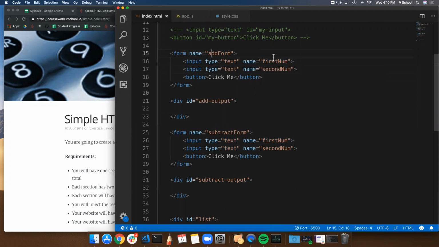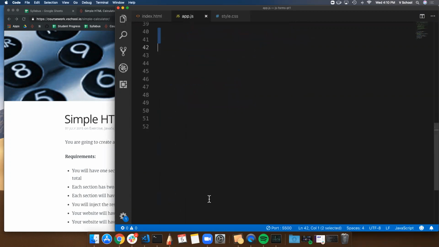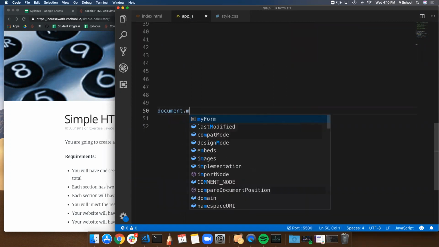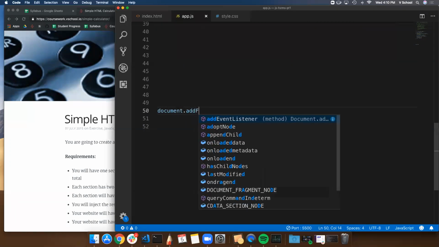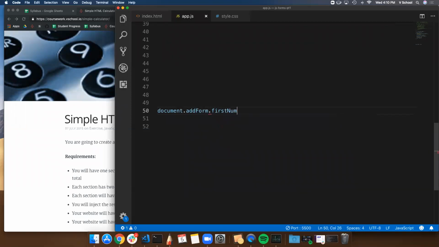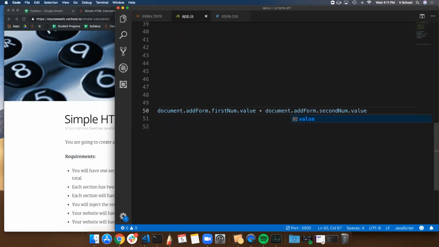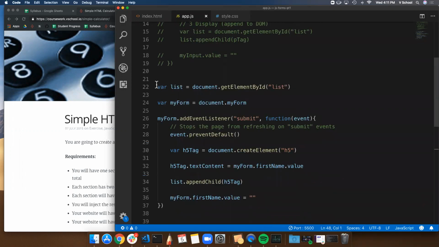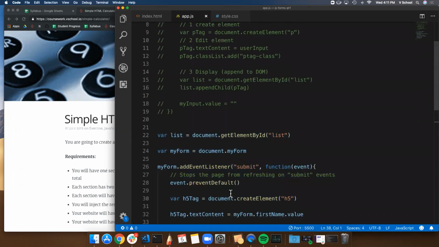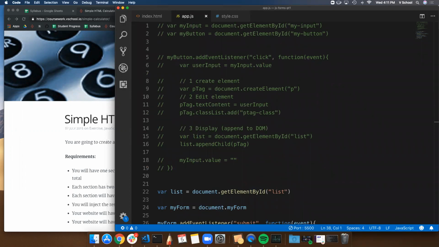Like this is addForm.firstNum, so I could literally say document.addForm.firstNum.value plus document.addForm.secondNum.value. And there's my addition. But this has to be inside of a submit event, so it only happens once the user has been able to give you a number and click the button. But I will pass this out as notes in Slack. And let me get this stopped.